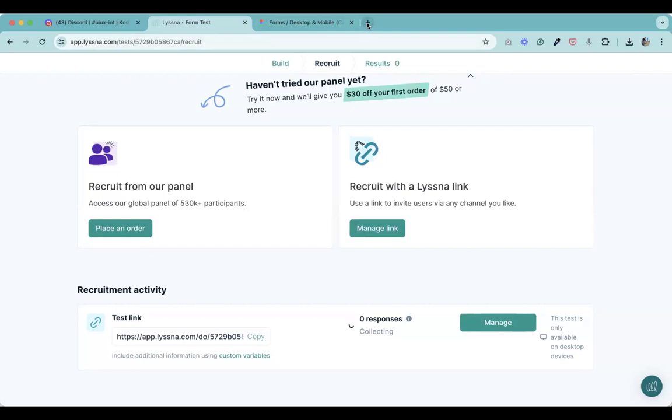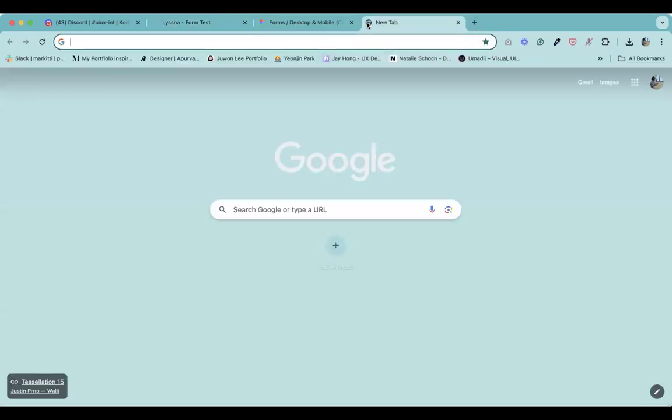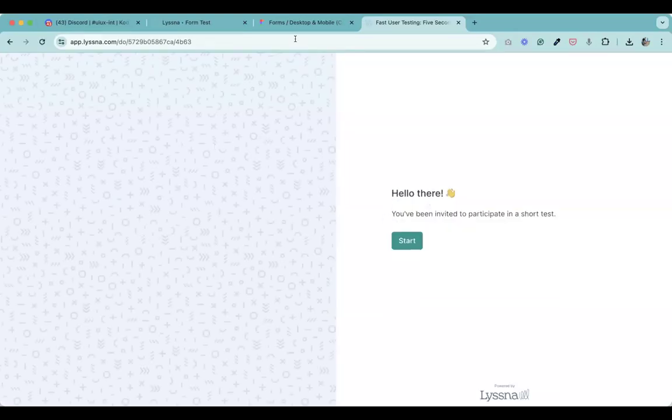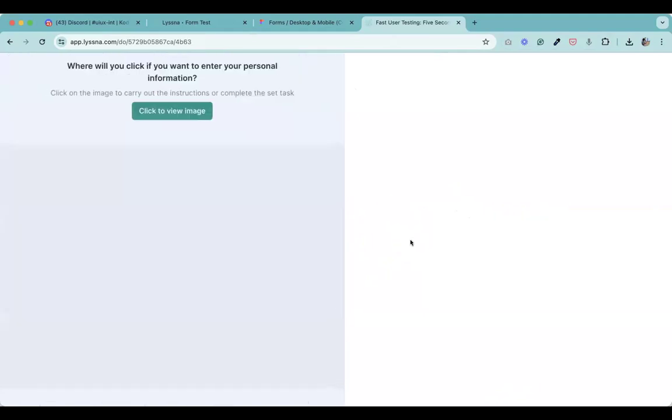So I'll come to my browser here and paste the link. This link, you can basically send to a set of users that you want to test the application for. So you can see here, I have the link opened from my end. Hello there, you have been invited to participate in a short test. So I'll click start.